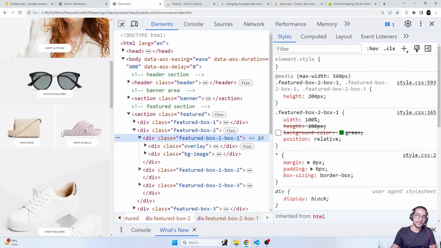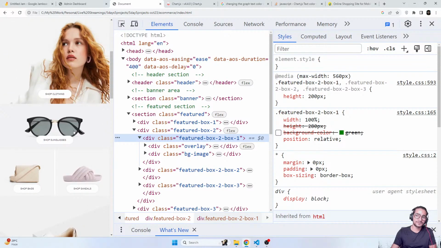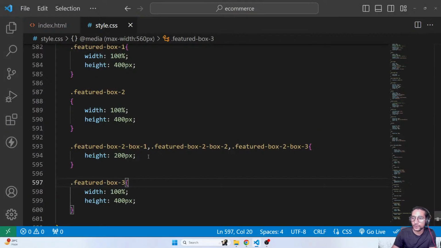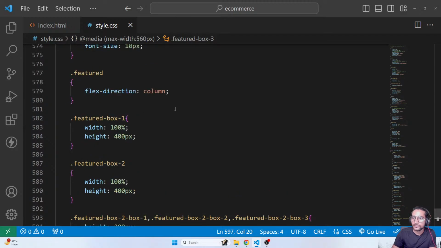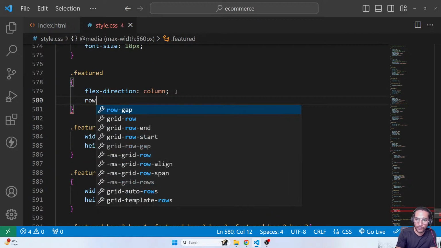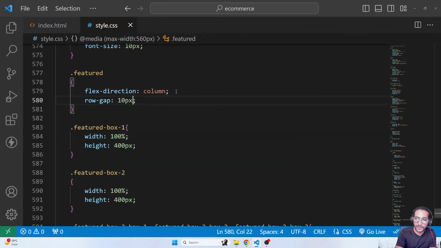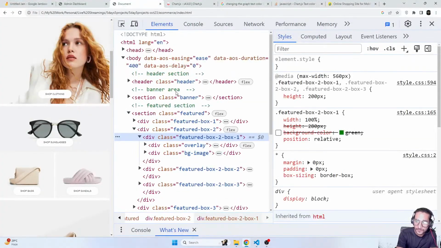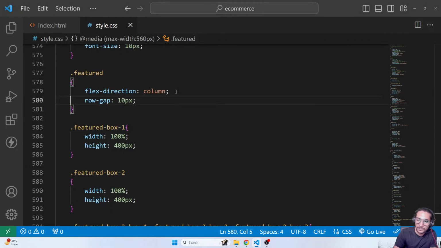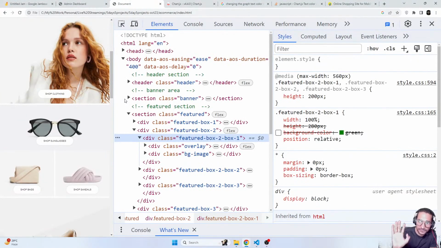All good? Shop bag, shop shoes. And I need a little bit of gap there. A little gap between them. So first of all, featured now, for mobile phone, you will have row gap of 10 pixels. But that is too much. Maybe 5 pixels for mobile phone will be enough. So 5 pixels. Yep, that's fine.